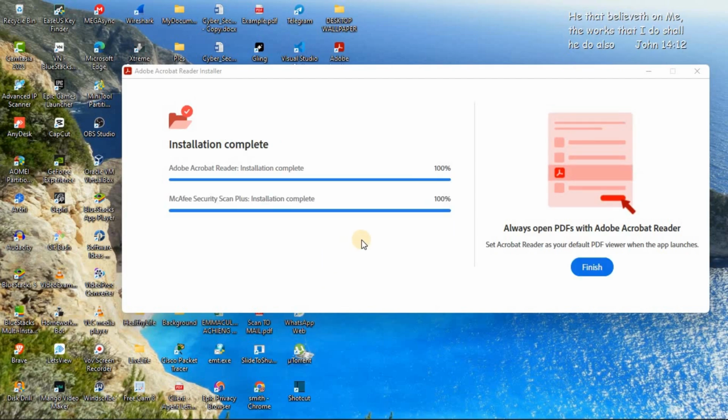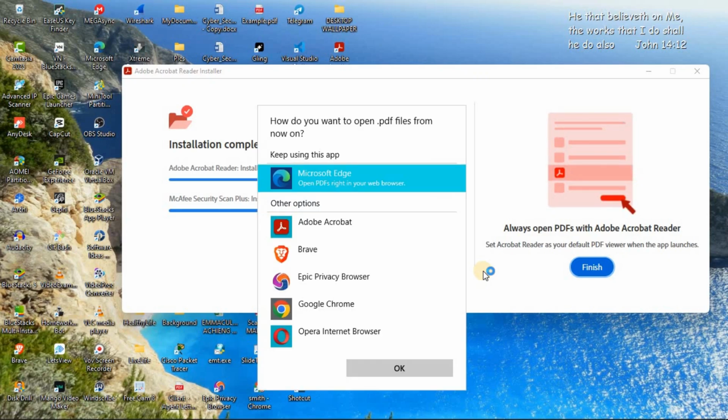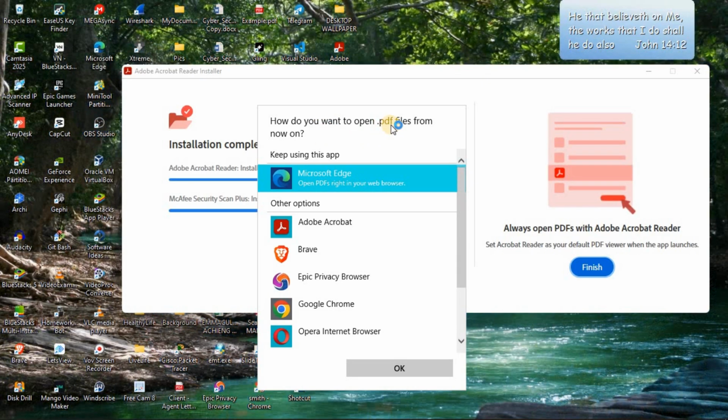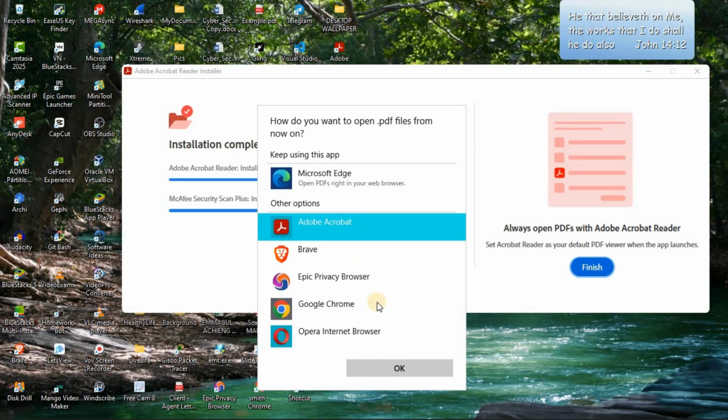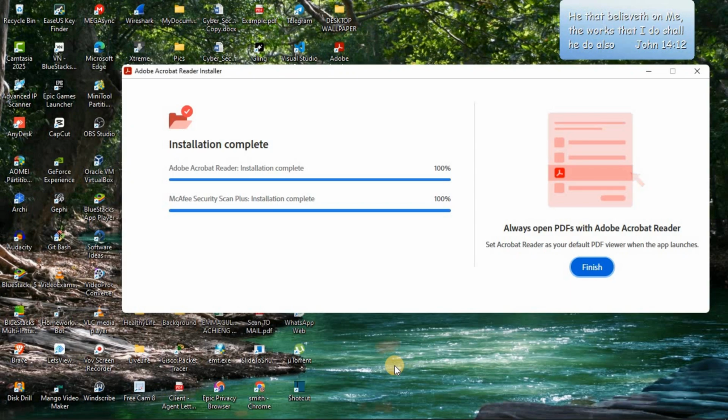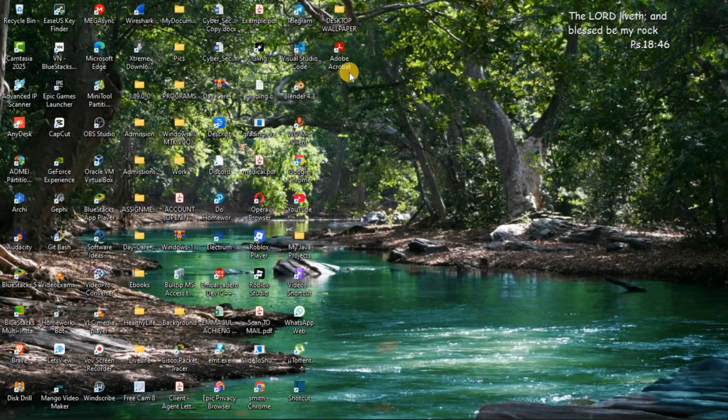Now as you can see, guys, the installation process is complete. Now just click on finish. Then, how do you want to open .pdf files from now on? Now you can just select Adobe Acrobat. Then click OK. Then as you can see on your Windows 11 desktop, you are going to see now Acrobat is here. So you can use it as you wish.